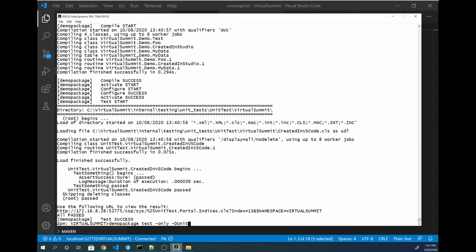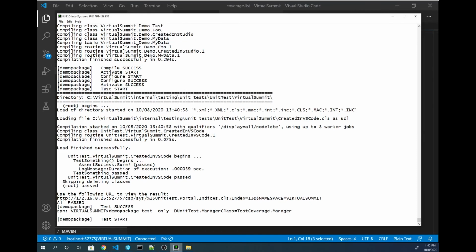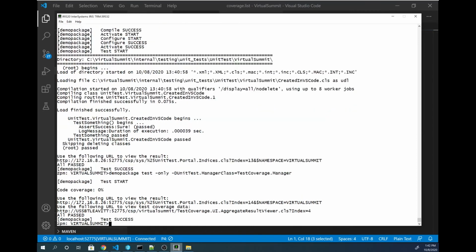with D, and we'll say unit test.manager class equals test coverage.manager for some inversion of control to say instead of running our unit test the normal way, we'll use a custom unit test manager class. And when I do that, it takes a little bit longer, and I can see I have 0% code coverage.